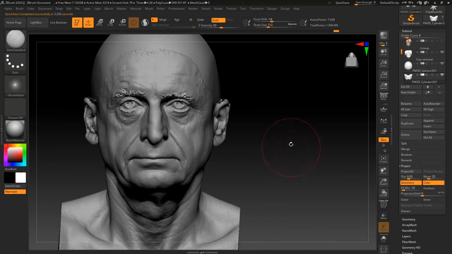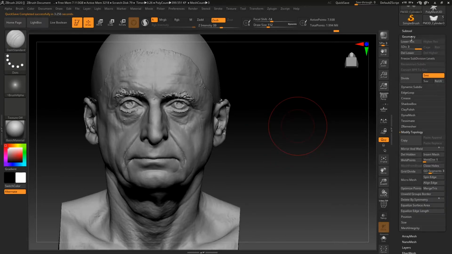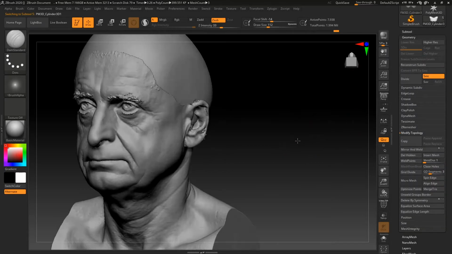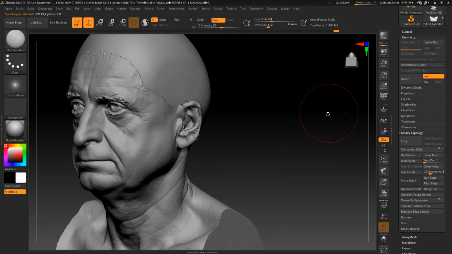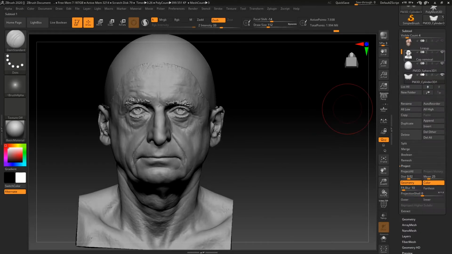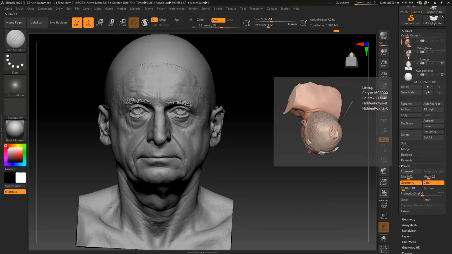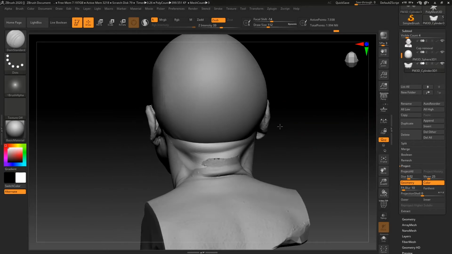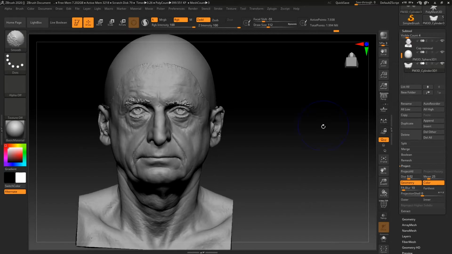So the next step here is to create all of these. What subtool am I on? Let me just check. Okay. Delete lower. I'm fairly happy with this so far. So now what we need to do is we can go about this two ways. We can Dynamesh all this together, which is what we're going to do.